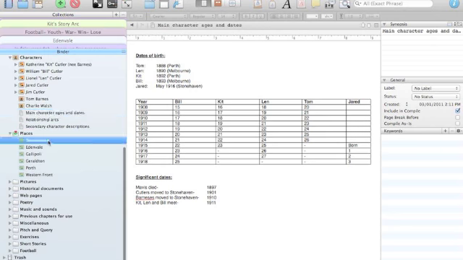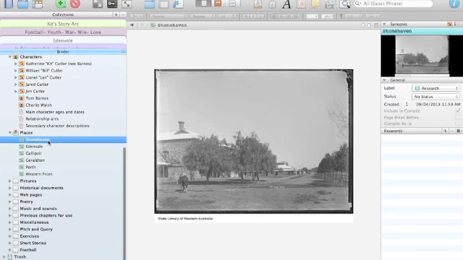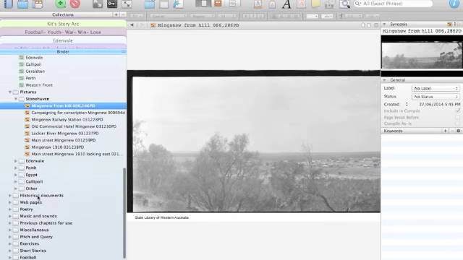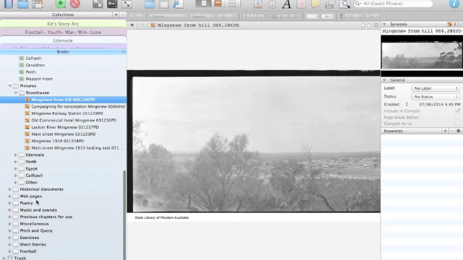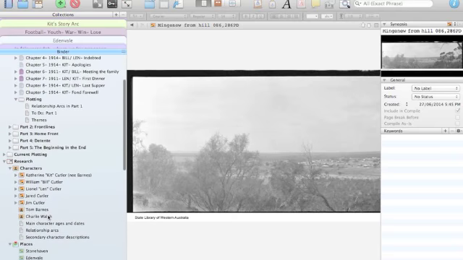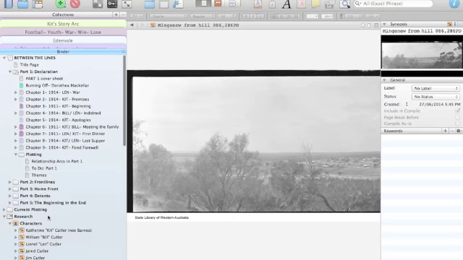There's also places, so that lets you keep track of those, and then you can have photographs, and within here I've got quite a few others. You can see down here that you can keep virtually anything in here, from historical documents to web pages, music. Any kind of file can be included in this, so that's pretty useful. But what I'll show you now is how you keep track of that within the text.